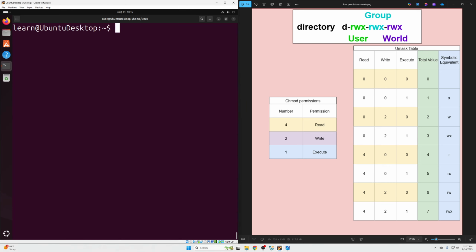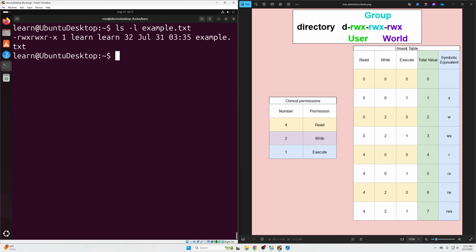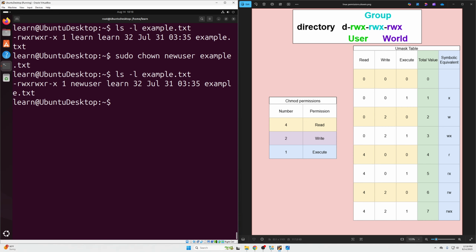So if we want to change the owner permissions now, okay, so now we're talking about owner permissions, and we're no longer talking about setting permissions for the file. So if I do ls -l, once again, example file, remember we have the user learn. Well, I want to do sudo chown instead of chmod. So in this case, I want to switch it to new user, just like this, and then example file. So now we can see the group is still learn, but now a new user is assigned to this file.